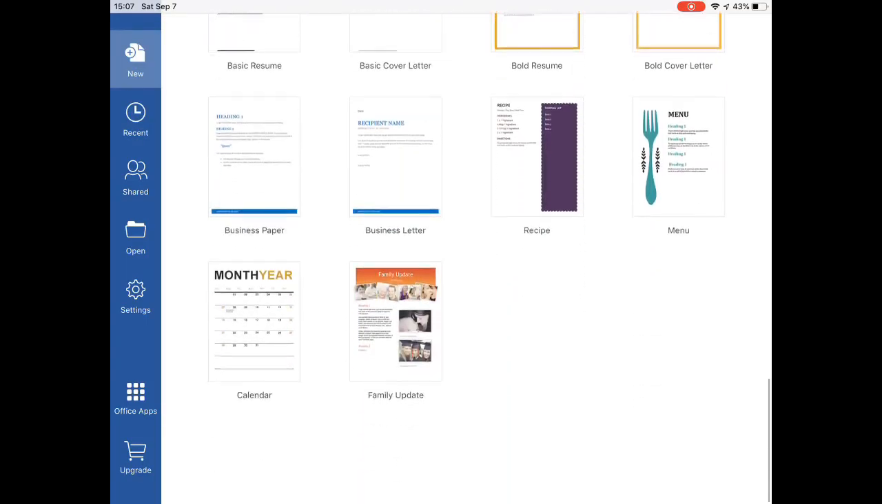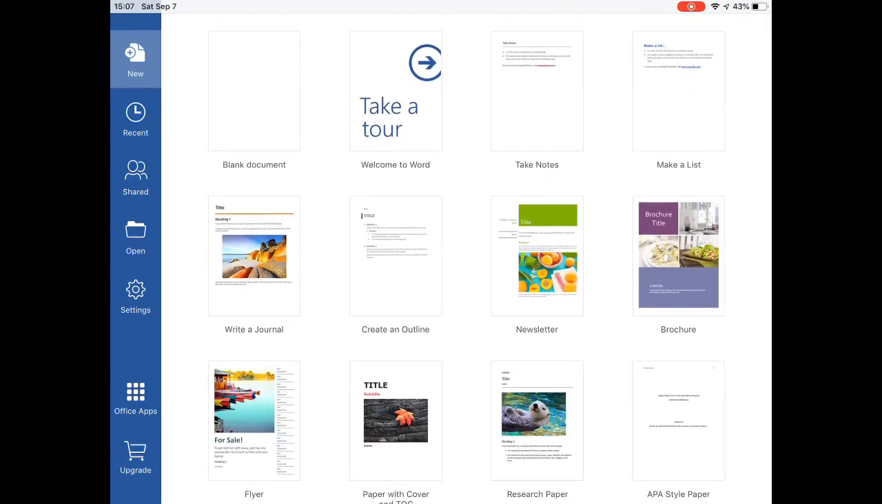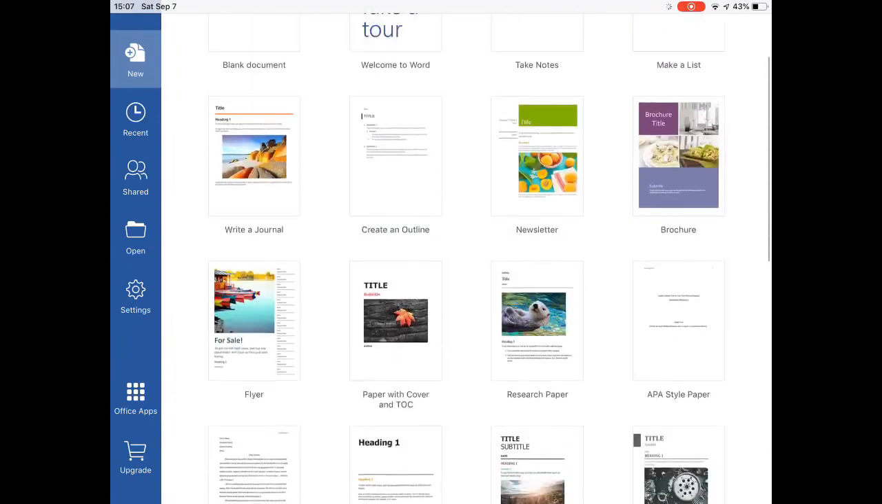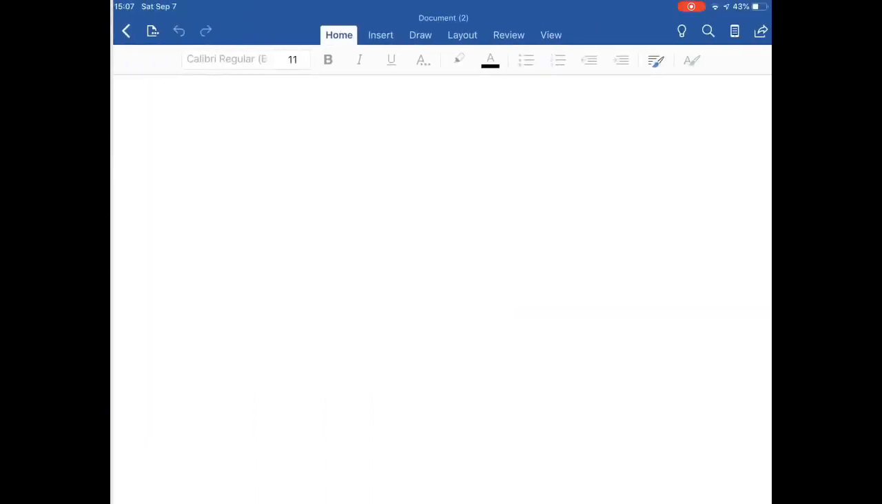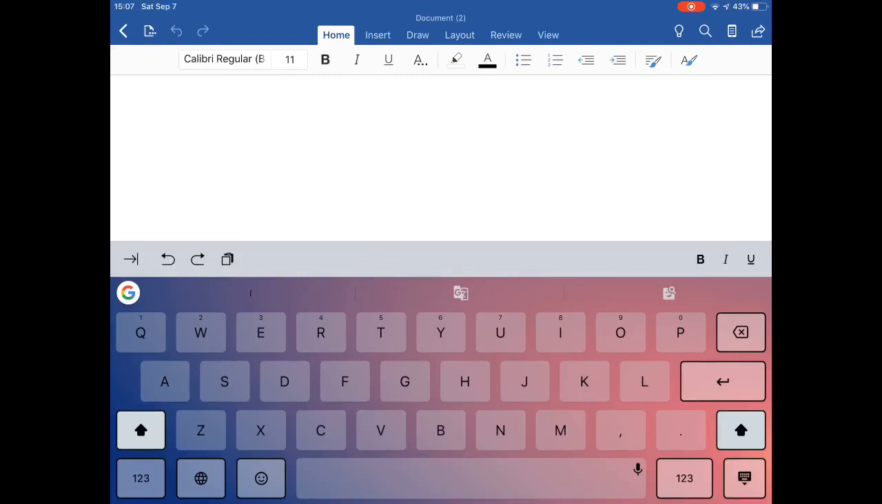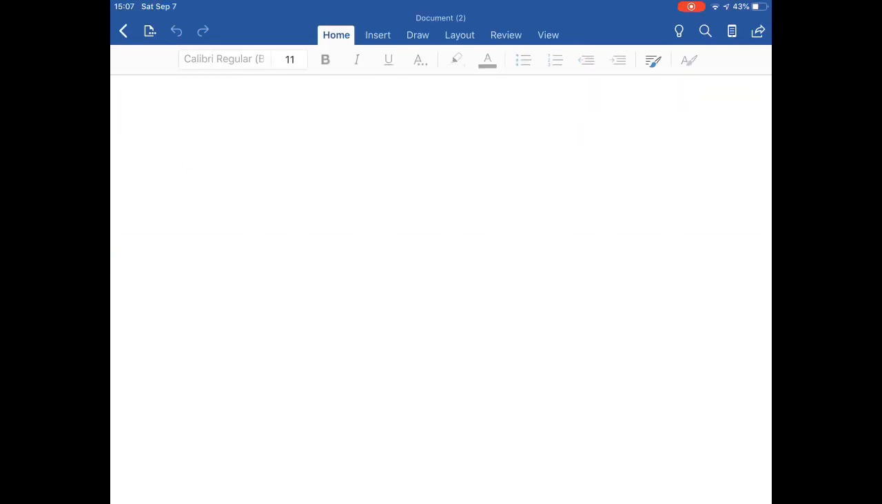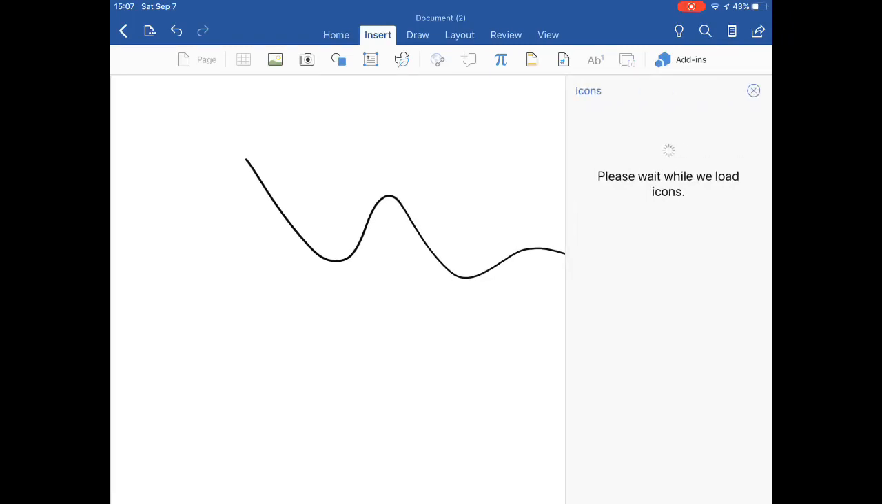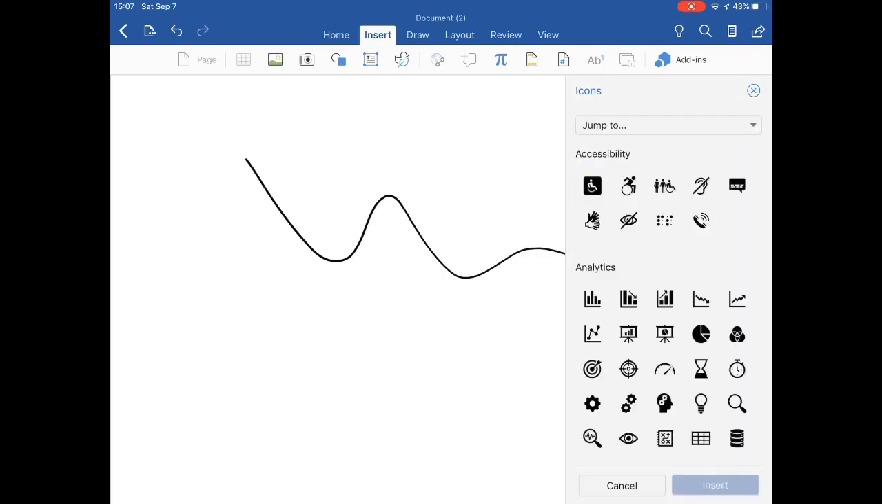I'm not sure how well that works with the other two. Once again, they do have templates, but they don't have as many. Word also does not separate them. But if we open up a new one, Pages had a lot, but Word definitely has tons more different things you can do in it. Like you can literally draw inside a document. You can insert not just pictures and shapes, but little icons.